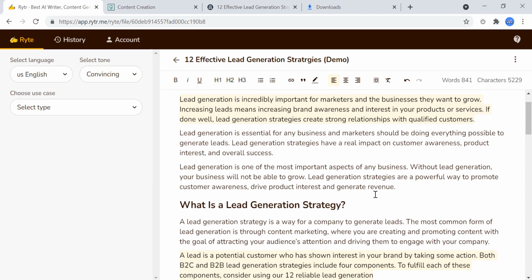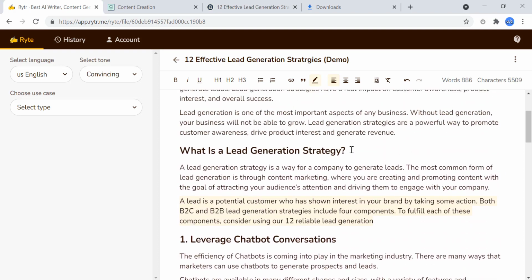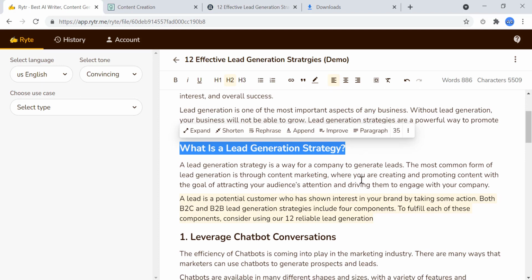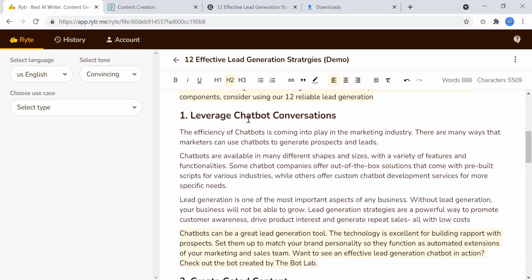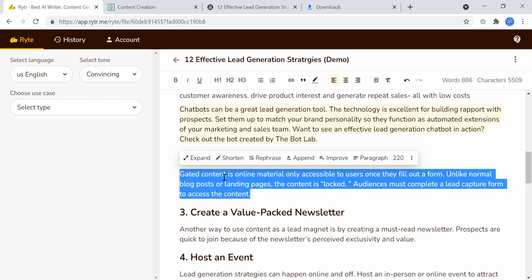So in order to do it properly, I would suggest that the subheading here, we should actually rephrase it, so that it won't be the same as the original block that we are trying to paraphrase. So similarly here, leverage chatbot conversation. We can even change this, rename it or rephrase it. But let's do a few more paragraphs, then we'll come to the conclusion. So this is the gated content, the original content.